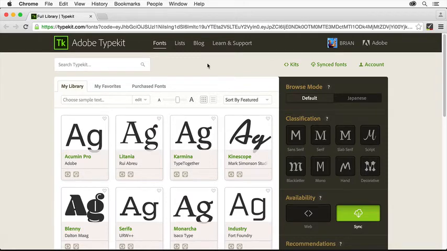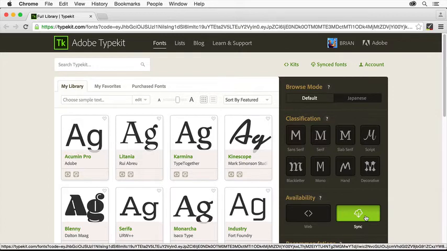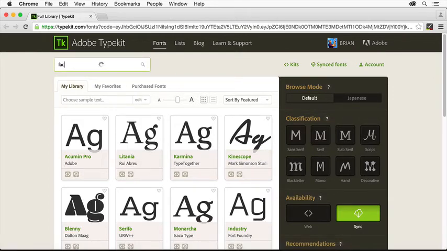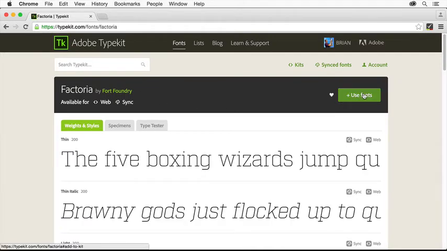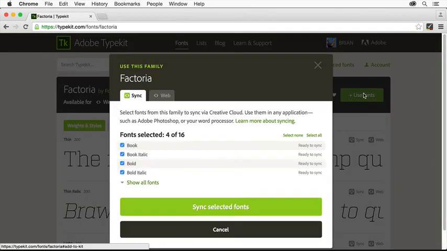After clicking the button, the Typekit.com website should open in your default browser, and you should be signed in with your Adobe ID. Make sure that the Sync option is selected, that way the font will be synced to your machine. Come to the Search field and type FACT. We'll use the font Factoria in this project. Click on the name Factoria. Click Use Fonts over here.